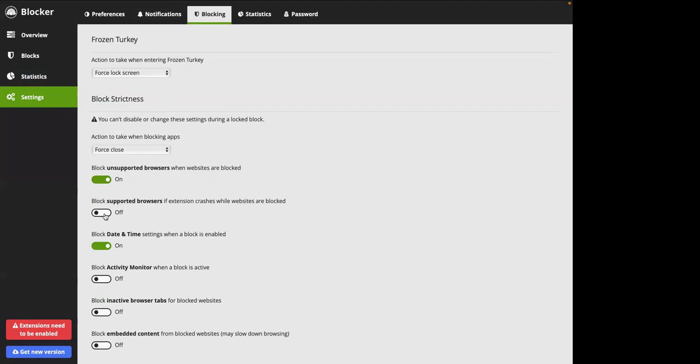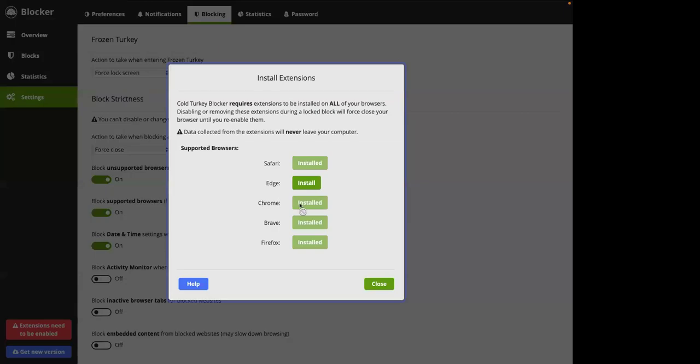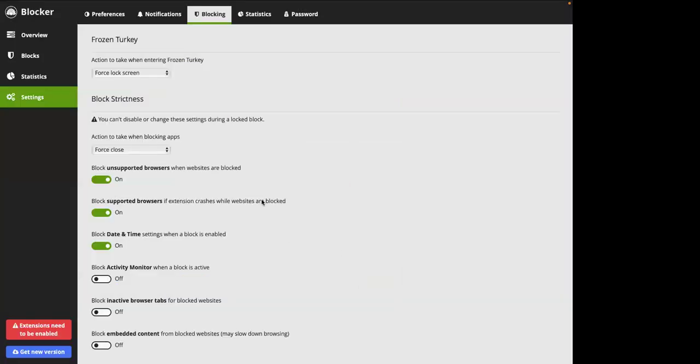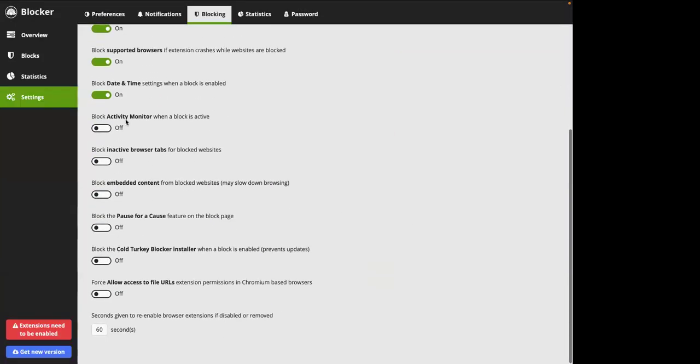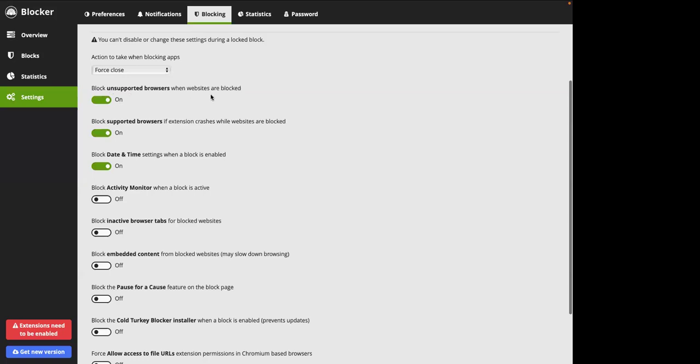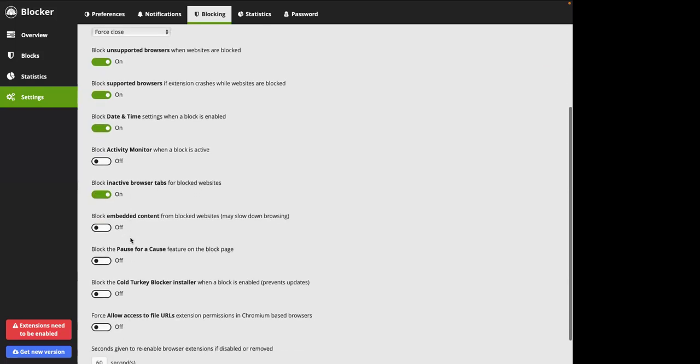So block unsupported browsers if the extension crashes while websites are being blocked. That's why these settings are there. If you look at the settings: block unsupported browsers, block activity monitor when block is active. You don't want that to happen. Block inactive browser tabs for blocked websites. Yes, so you can set that going.